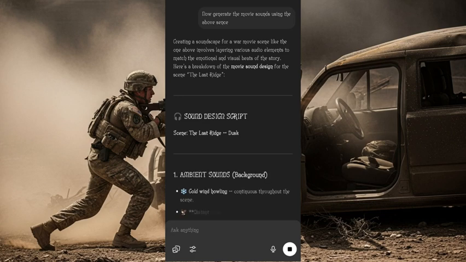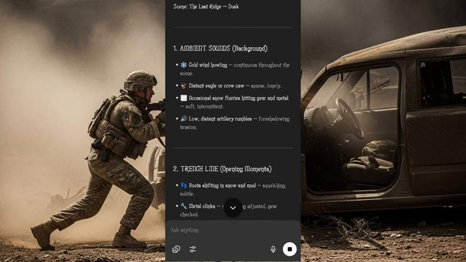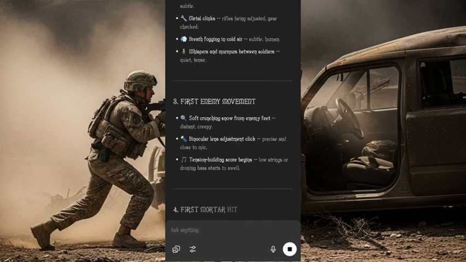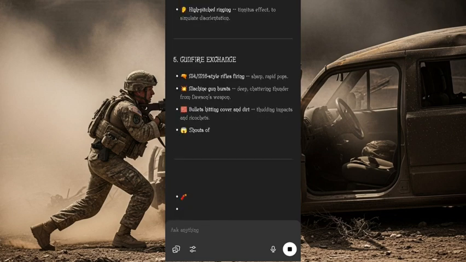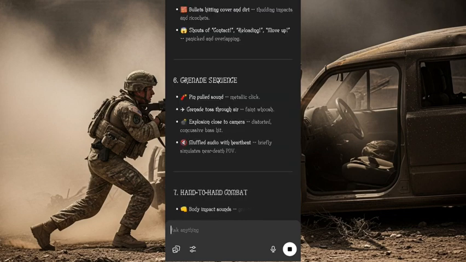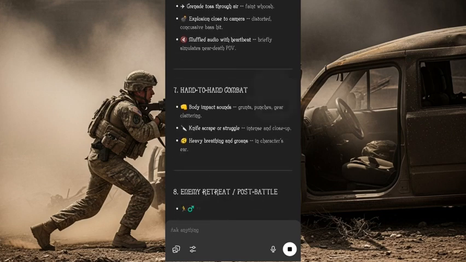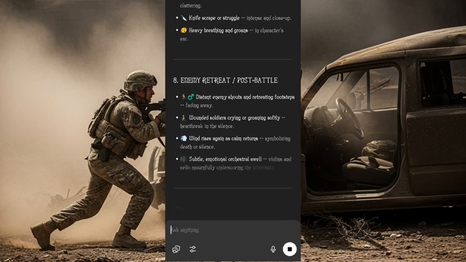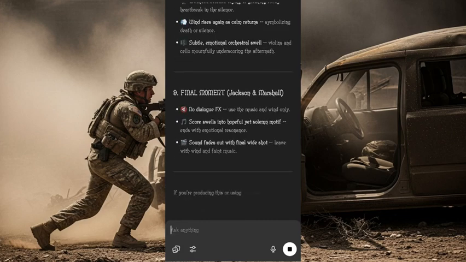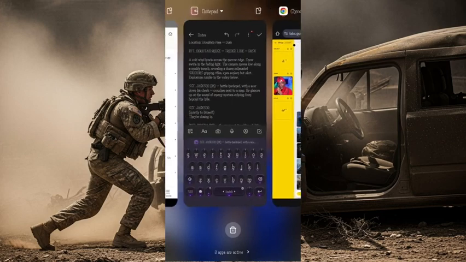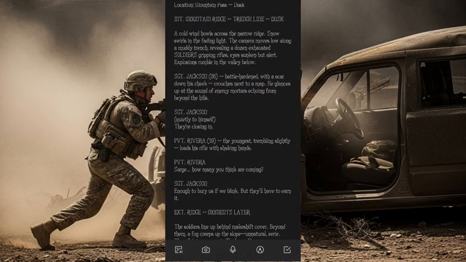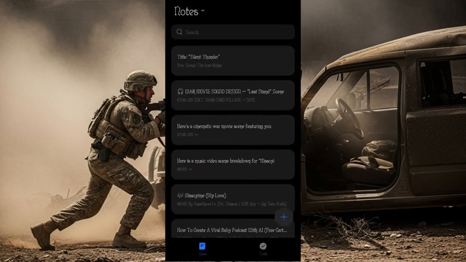So as you can see, sound design script. What it generated for us is still generating. Now we need to copy it. Then we'll go to our notepad again. So we'll mark this one, save it. Then the next thing, we're going to click on add and paste it here.